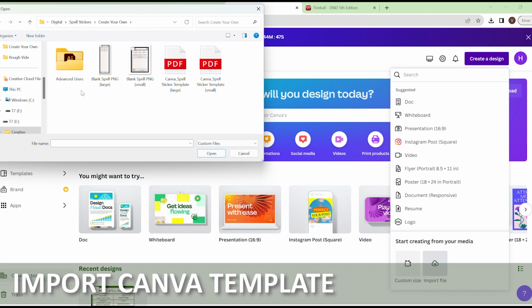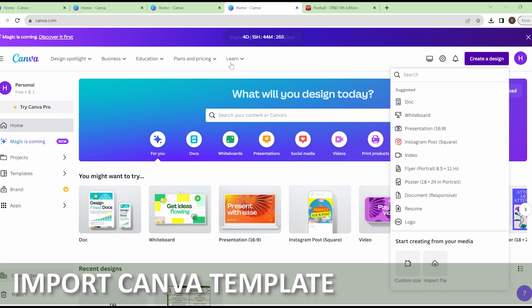As you can see, they're right here, the Canva Spell Sticker templates, and there are two sizes. There's a small one, which is just the regular spell card size, and a larger one, which is made to fit over two of the preset boxes and to accommodate longer spells. For right now, we're just going to pick the small one and press open. Canva will start to import your file, and once it's finished uploading, it will show up here underneath recent designs. Go ahead and click on it to open it.